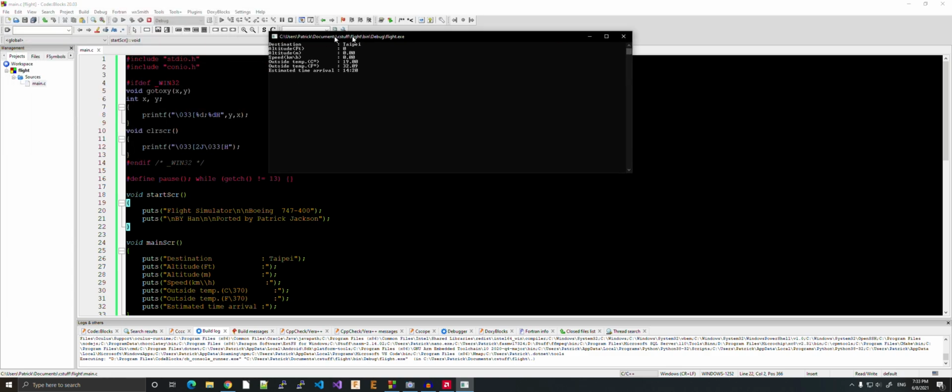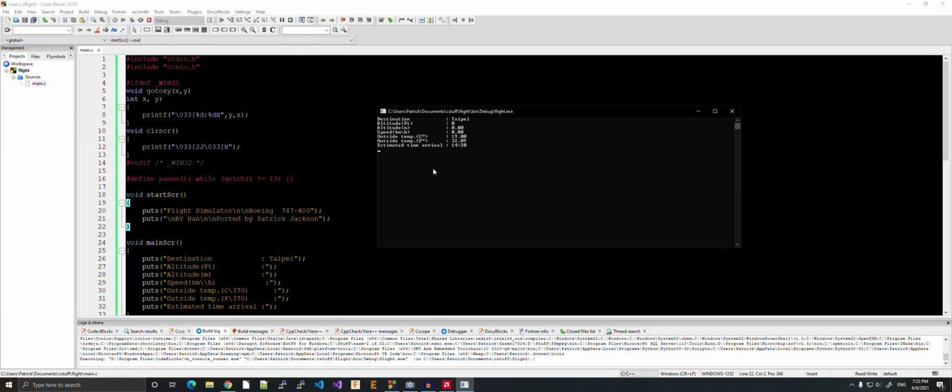Boom, look at that. The escape codes now work correctly, and you can now carry on with your programming.